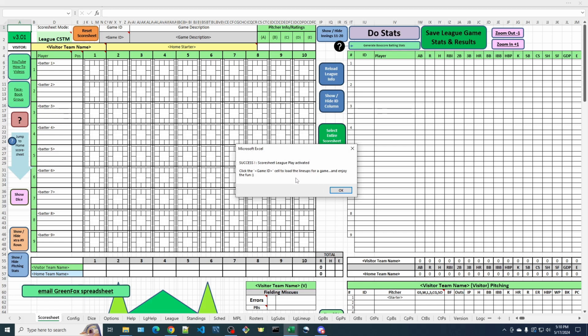Set score sheet league play activated. Click the game ID cell, which is right up here, to load the lineups and info for a game. Enjoy. I say OK.